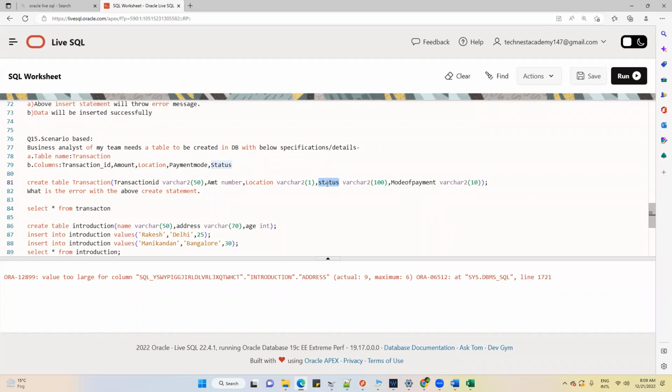And the next point is correct. Status values are generally yes or no, true or false, active, inactive. So no need to give 100. Hardly 10 is more than enough for that. Okay. I will explain to you why we should not give a higher value, how it impacts optimization and space utilization and all those things.